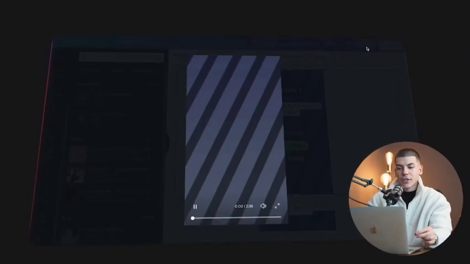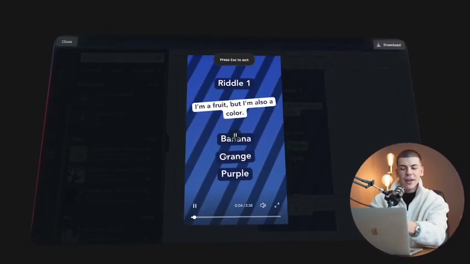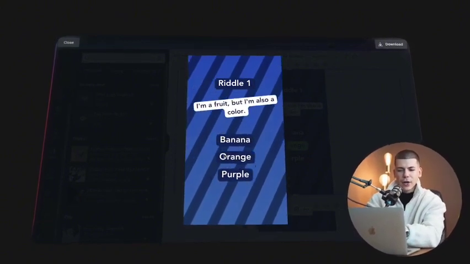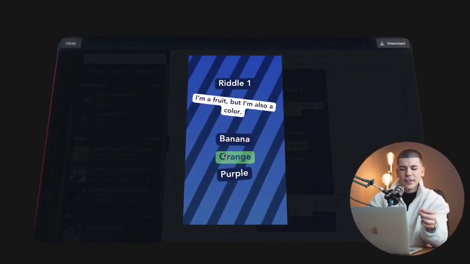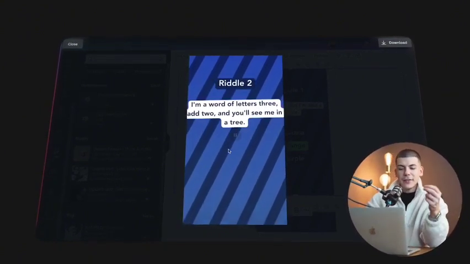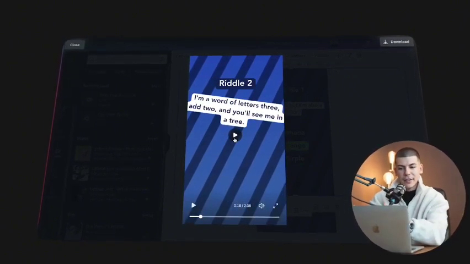And if you actually watch these reels and these TikToks, you will see that they are very engaging. They have these different animations. The riddle is waiting, and then someone is like, okay, so what's the answer? And then after a few seconds, we can see the correct answer is going to be orange. And now it's just going to go to the next riddle. And we have these different transitions and animations that I made. And again, you can customize this for your own needs.